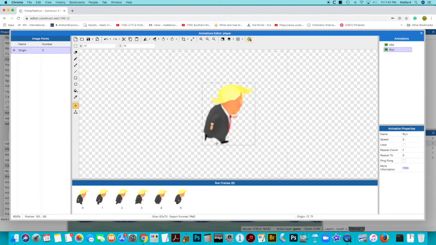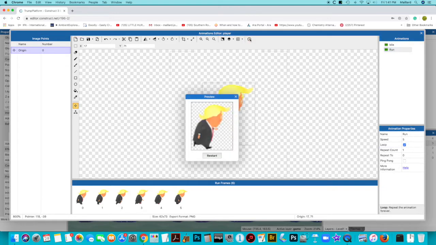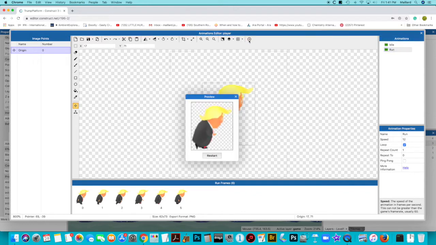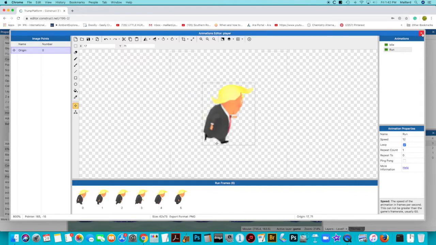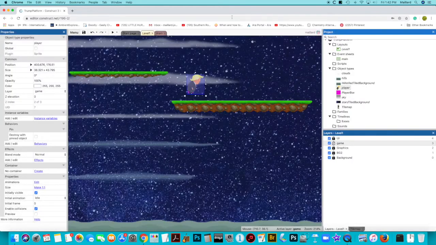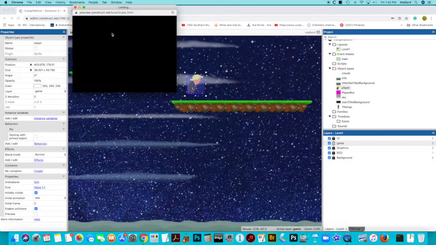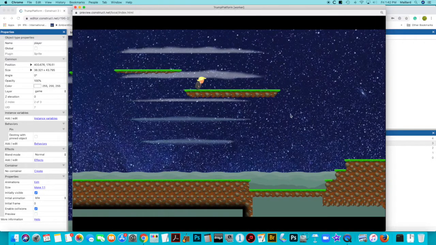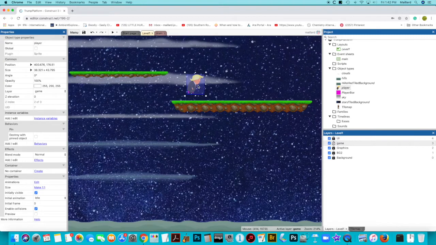And let's test them at the default. I'm going to loop it. Let's just test them at the default setting. Yeah, it's a bit clunky. So I'm going to increase this to 12 frames a second. Yeah, I think that's quite good. Okay, let's close off and test the view. Notice that the animation plays the first animation by default. Good. Let's add some code now.